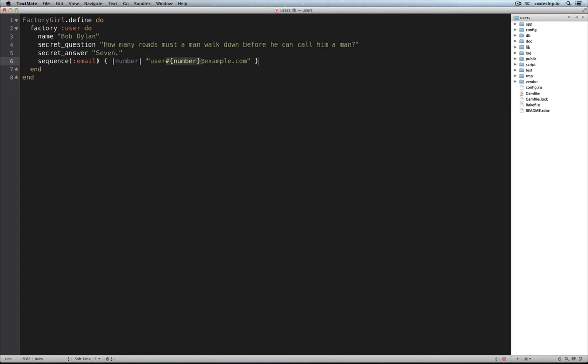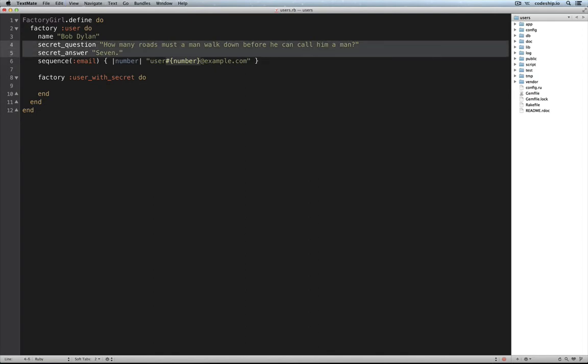One of the most beneficial features of Factory Girl is that factories can inherit from other factories. So one good strategy is to keep all required attributes in a factory and let all other factories inherit from it. So you just need to define required attributes once instead of for every single factory. Let's say our secret attributes are optional. Then we can define a factory inside of the user factory named user with secret. And in here we can insert the secret question and the secret answer.